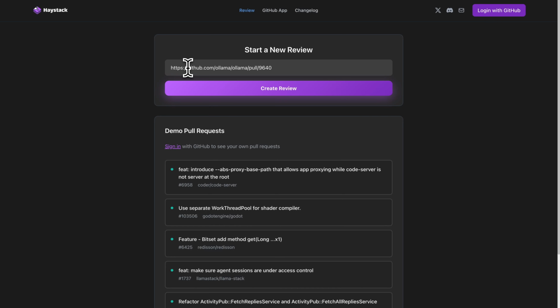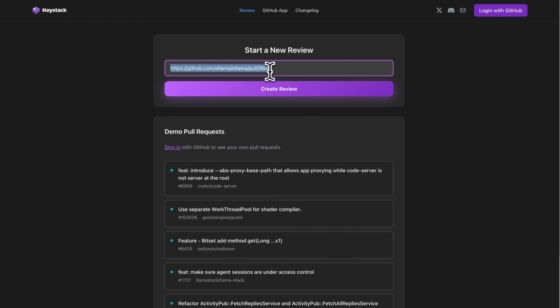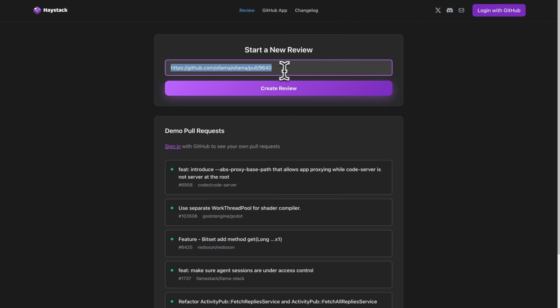To begin with, if you navigate to haystackeditor.com/review, this is the page you're going to end up on. Now, I already pre-filled this field in, but you can create an arbitrary review of any pull request. Just make sure to put in the entire GitHub URL.